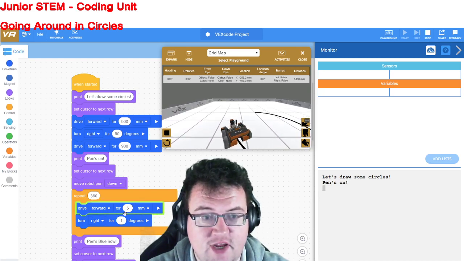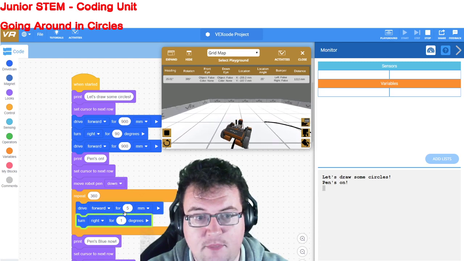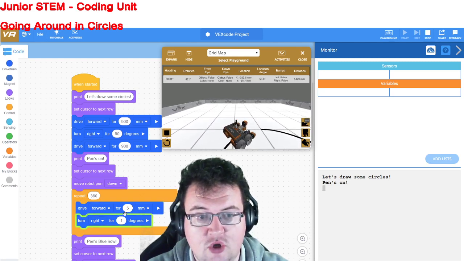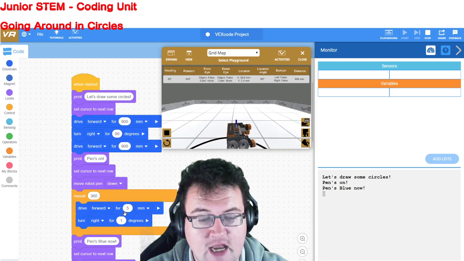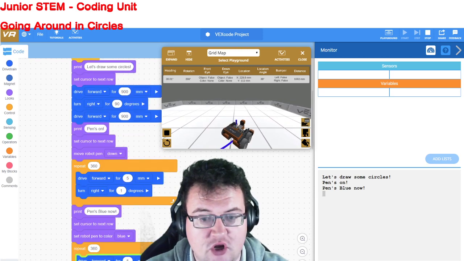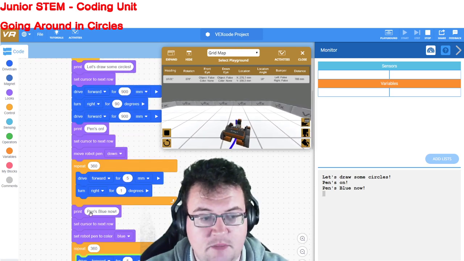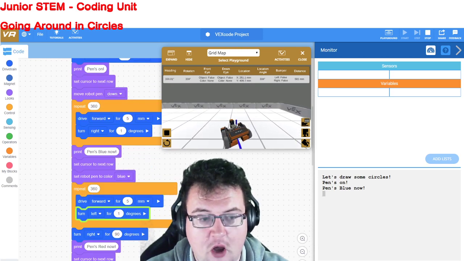So the idea is depending on how you have set up your code, you can change the pen color, you can change how big the circle is. And now what it's done is I've finished the loop. It's now moving on to the next block of code where it says, oh, change the pen to blue. The pen is now blue. And it's repeating that loop over and over again.